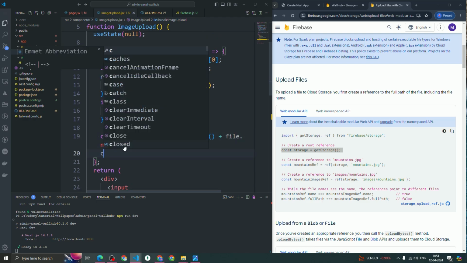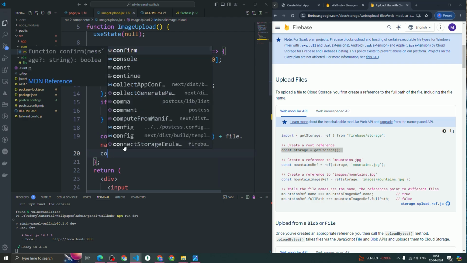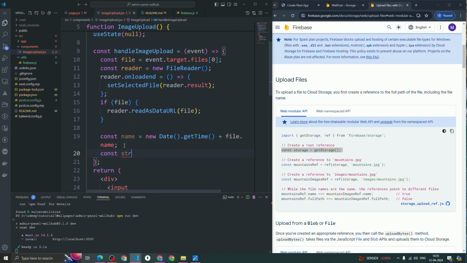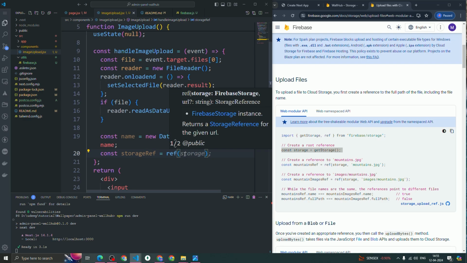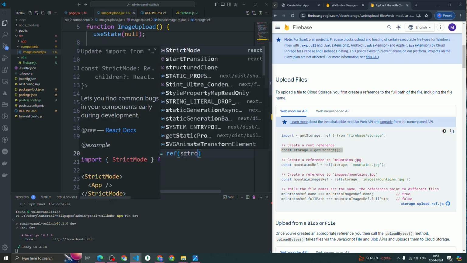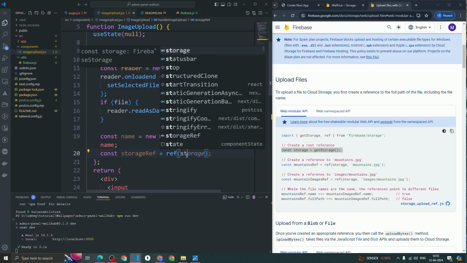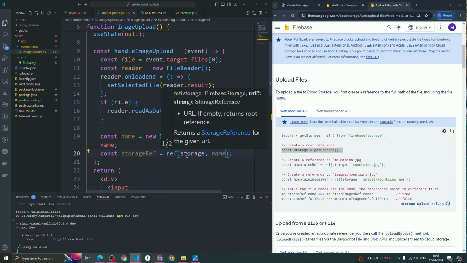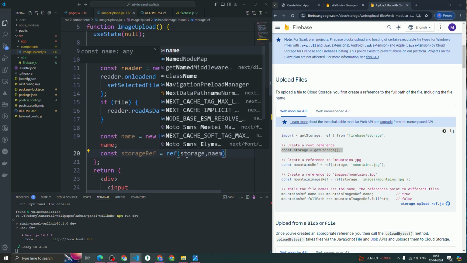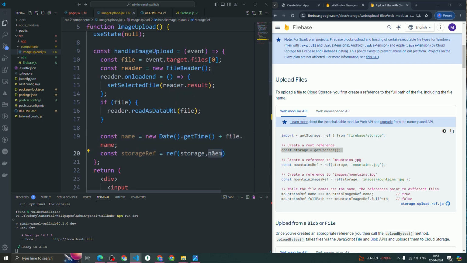After that we have to write const storageRef. I'm going to create one storage ref, which is called mountain ref or storage ref in the documentation. I'm going to name it storageRef, and inside this ref we have to pass storage, and another thing, the file name which we want to upload. My file name is going to be name, the unique file name we are already generating, and we pass it here. After that we have to use the upload task method.